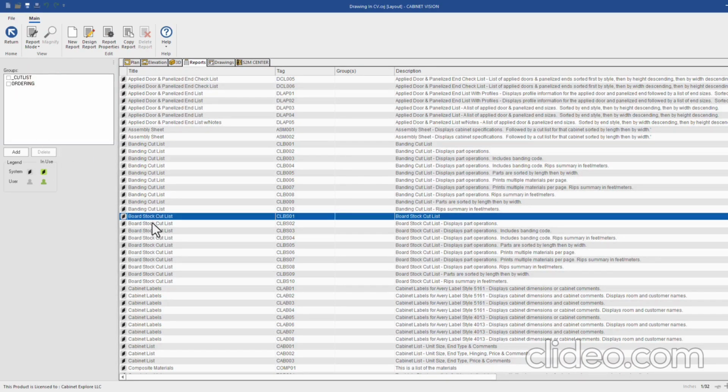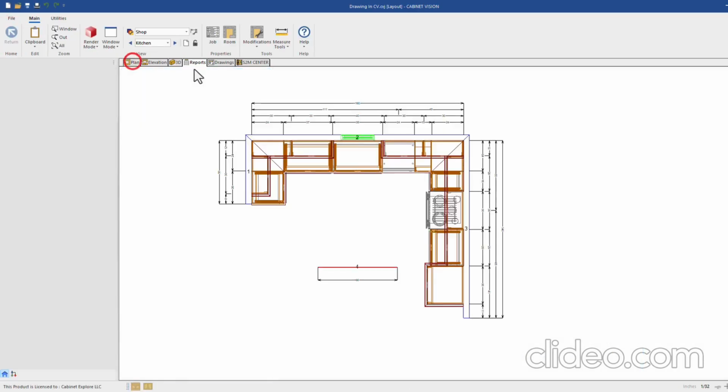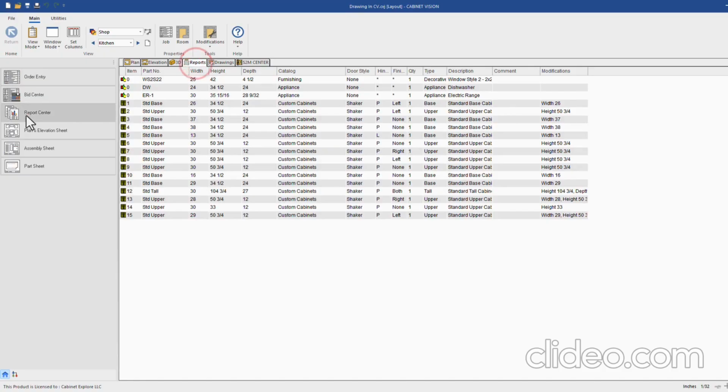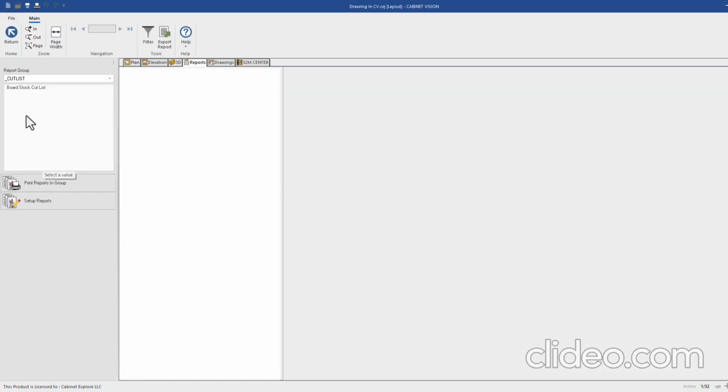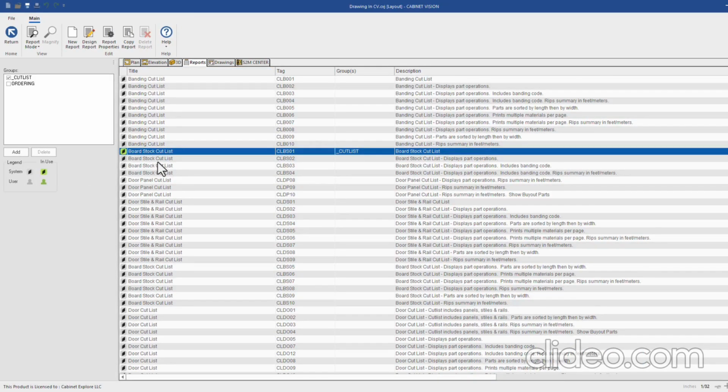So when I find one I like, I highlight it and then I just go check the box. And now let's go look what that did. I'm going to go all the way back to the plan view. From the plan view, I'm going to go to Reports, Report Center. And now because we put an underscore in cut list, it's the very first group and it just loads right to this group. And now I have one report to pick from. This is wonderful. Now let's go to Setup Reports and let's keep looking.